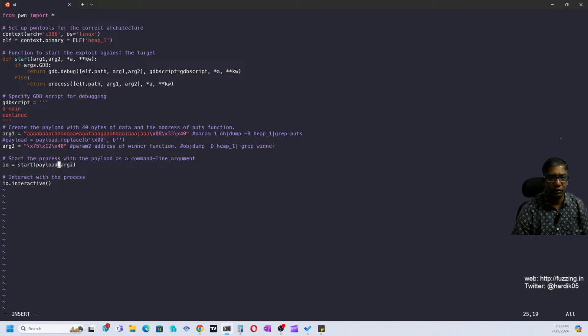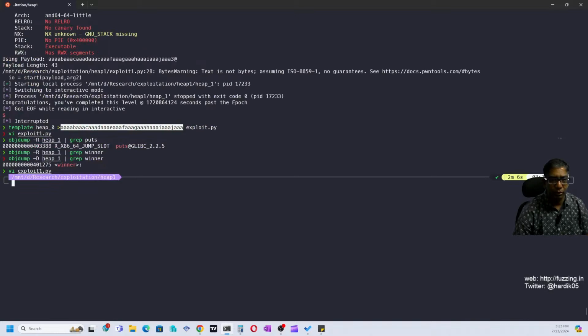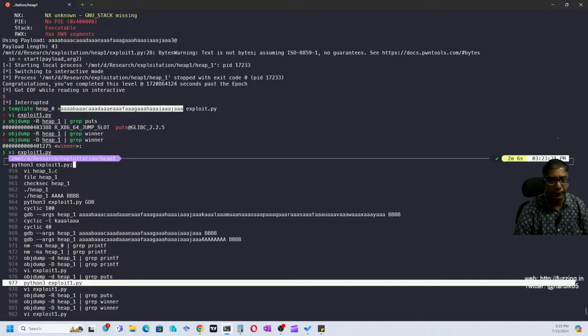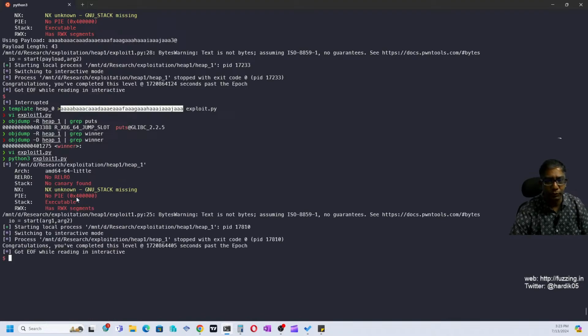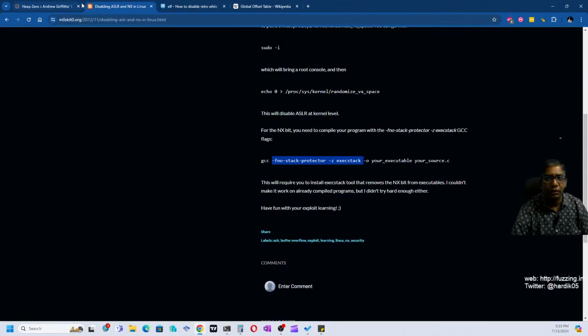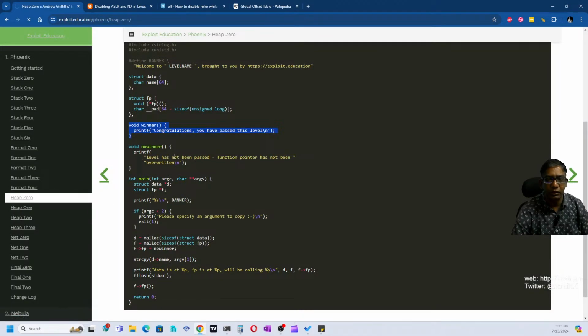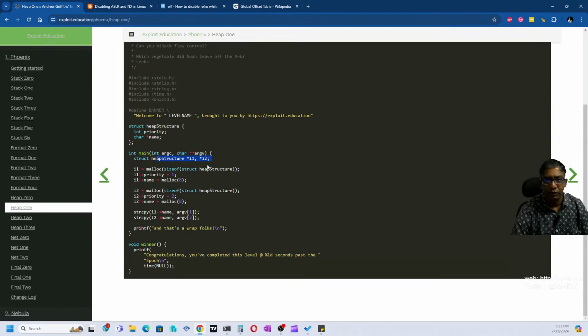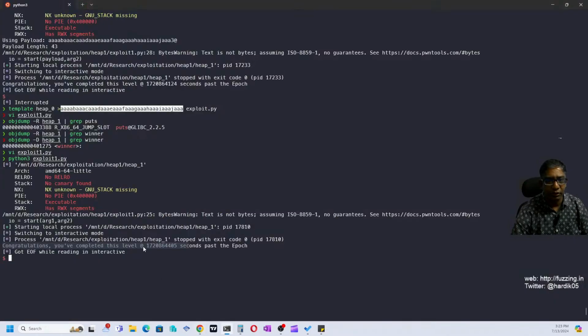Okay, payload. So here also I need to change. It's arg1. Okay. Hopefully I have not missed anything. Let's try running this again. Okay, yes, so we can see that we are getting this message, congratulations, you have completed this level, right? And we can actually see the second challenge which we are trying here. Yeah, over here. So this is the winner function, which we have called over here. So I think this gives you an idea.